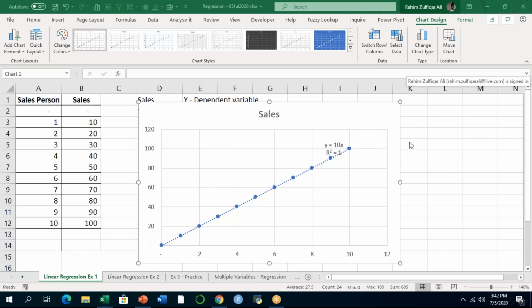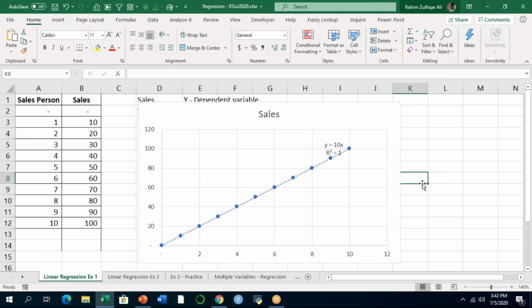It's very easy to read. First, we will read R square is equal to 1. For simplified purposes, understand that R square is giving you the accuracy of the equation, that is, how correct the equation is. Now here R square is equal to 1, so the 1 means 100%.